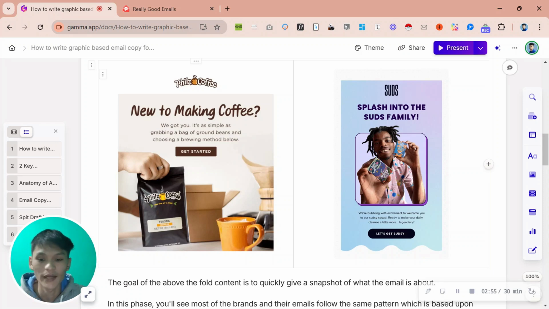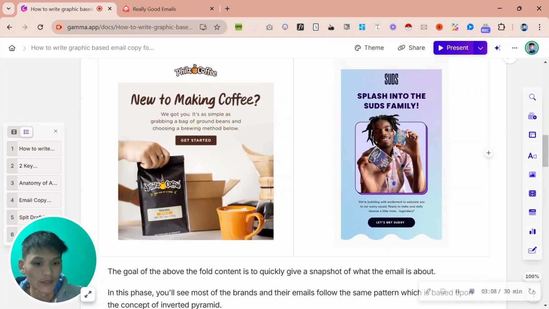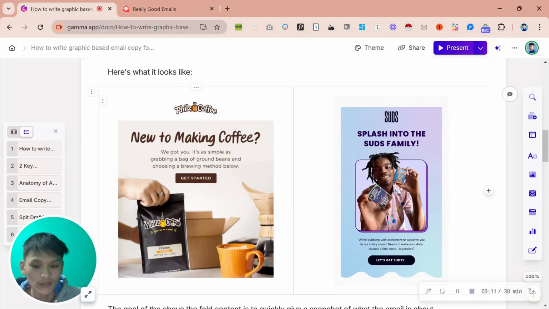So you will see this pattern across all the emails sent by like legacy brands as well as every like brands who know how to build high converting emails. So yeah, basically it is conversion optimized. So the goal of the above the fold is basically to get your point across as fast as possible.